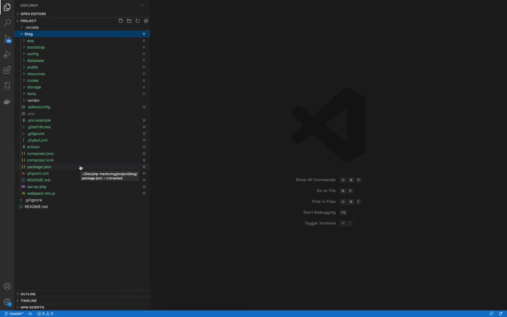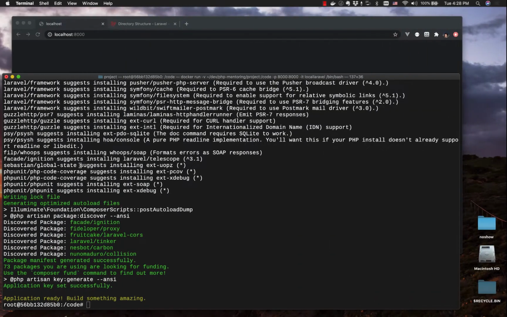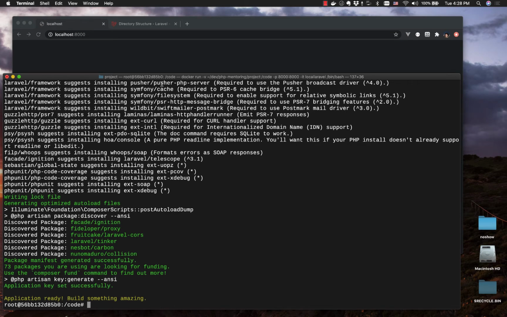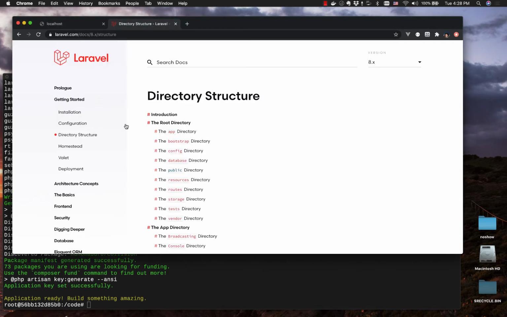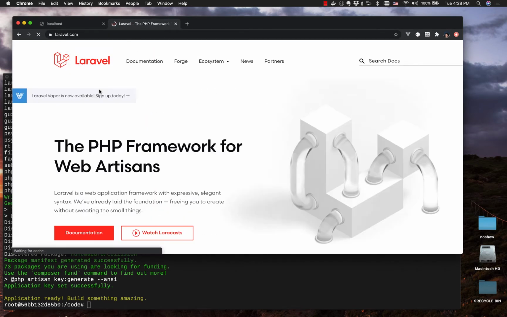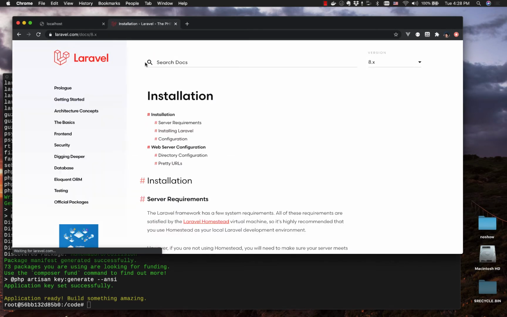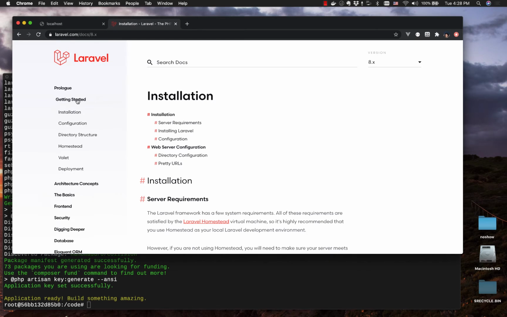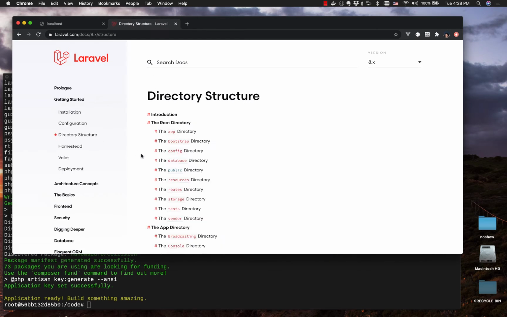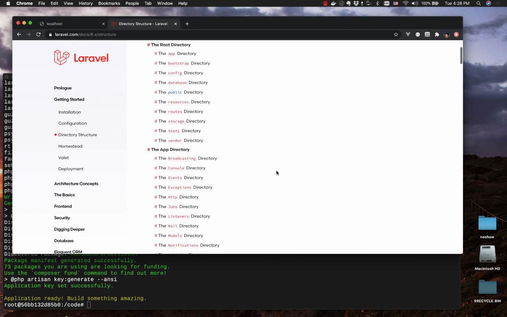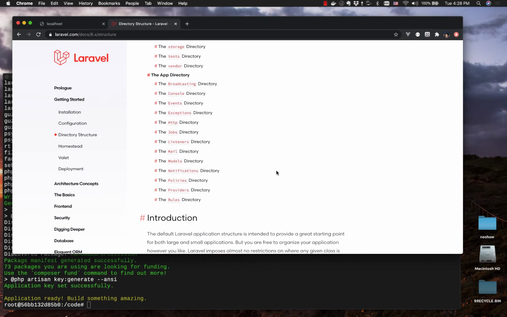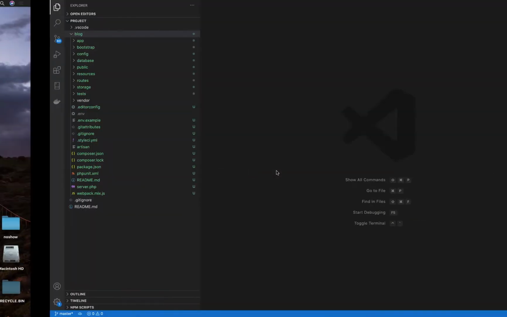I'm not going to run through all of it today. What you should do if you're going to learn Laravel is you should really get used to the official Laravel documentation. I've got it here, and if you go to laravel.com, documentation, getting started, directory structure, you will get a rundown of all of these directories that we have here.